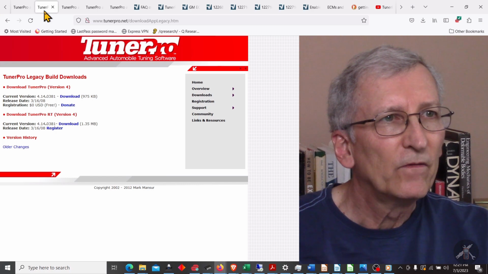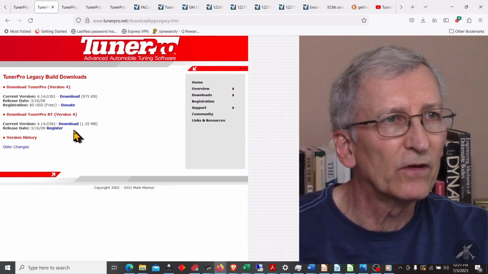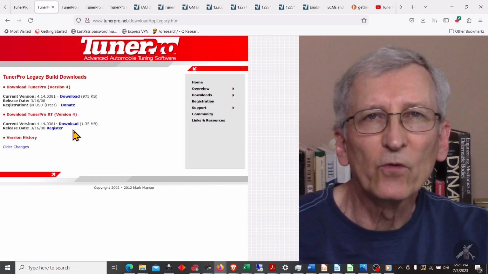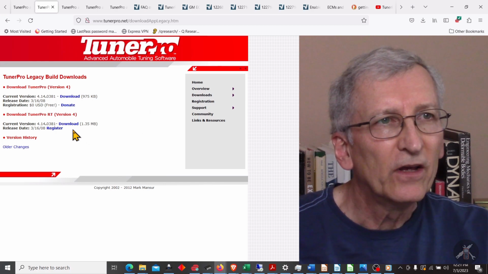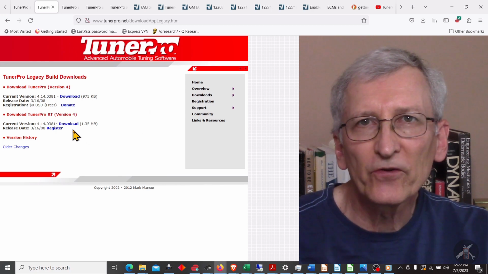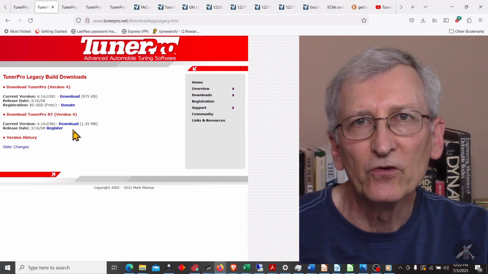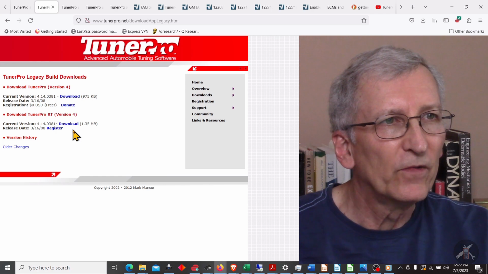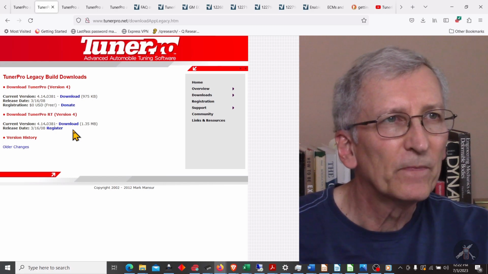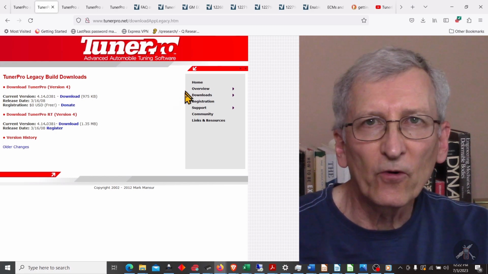So, here's the page for the legacy downloads. You can get the regular and the RT. And the RT is the one that gives you real-time data. It gives you the ability to do a data stream and to dig in a little deeper. So this is really the better version. But there's version 4 if you want it.